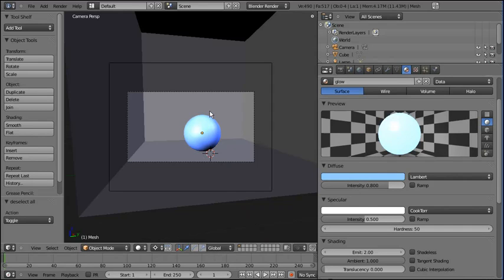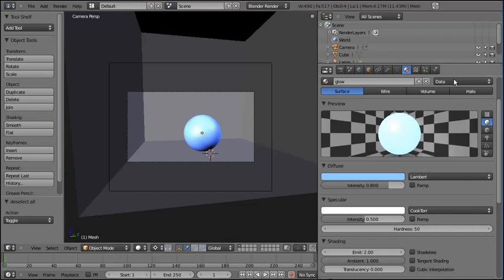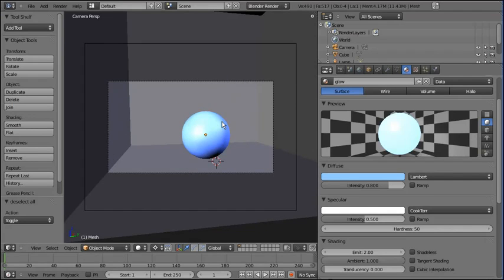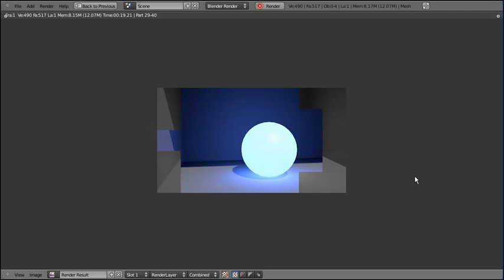And then going to hit Control W to save real quick here. We're just going to call it tutorial. And now I'm going to render it with F12. We'll see how this looks, and voila, it looks pretty good.